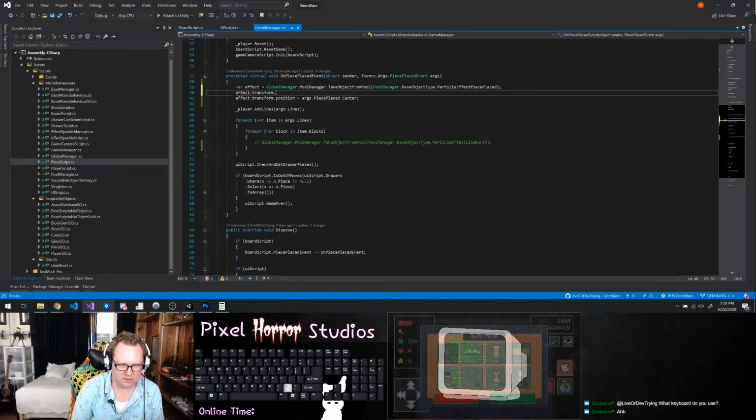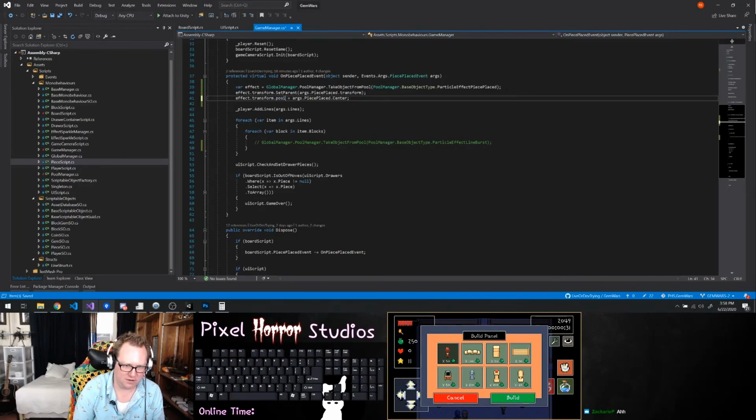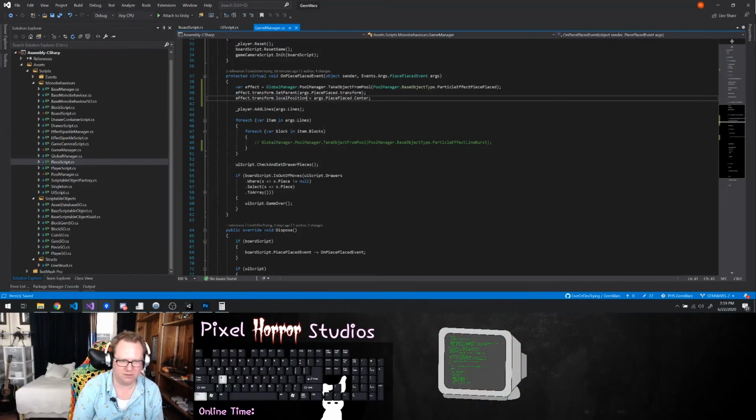So here we want to say that it's my effect.transform.setParent to be my args.pieceplace.transform. And then we want this to be my local center, local position.